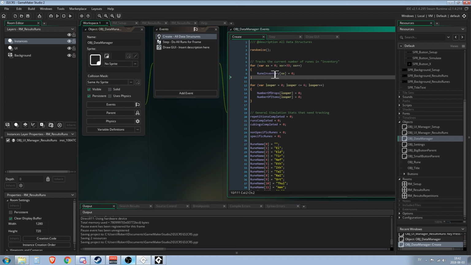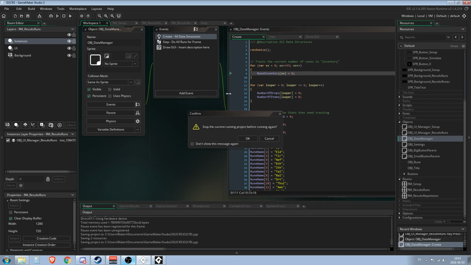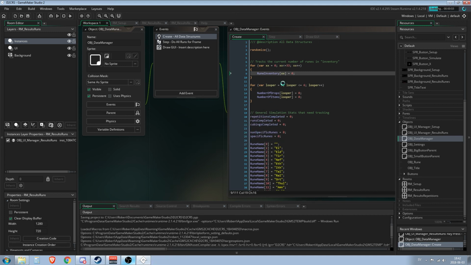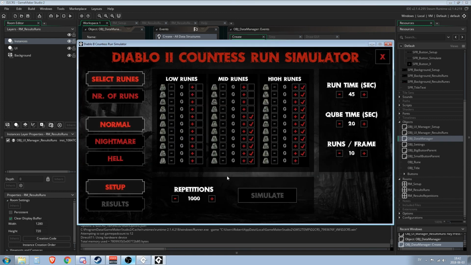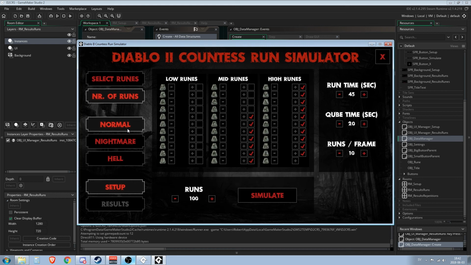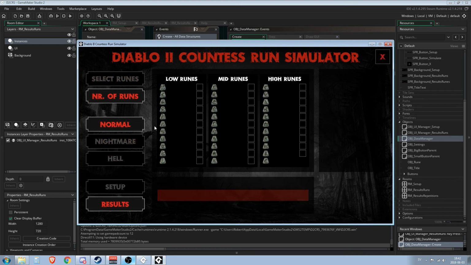Well, that was strange. The rune inventory was a two-dimensional array. I don't get why I needed that back when I made it, but that might be the reason why it wasn't showing anything, because it was just not able to address it correctly. Let's try again. Oh, but we are in normal difficulty here. So if I press simulate, does it still have normal? Yes, it does. Okay. So, no, it still doesn't work. Damn it, spacebar. Start working, please.